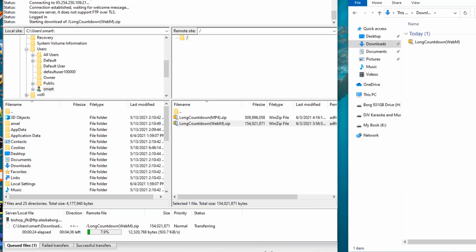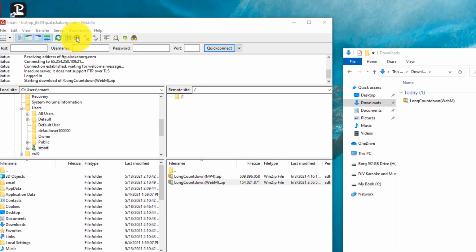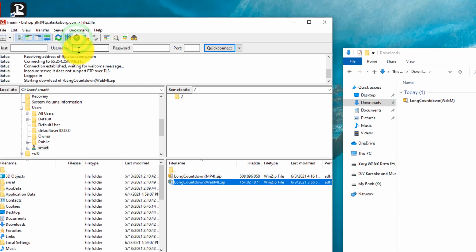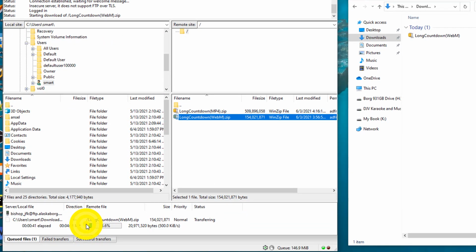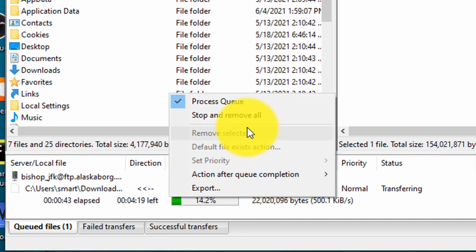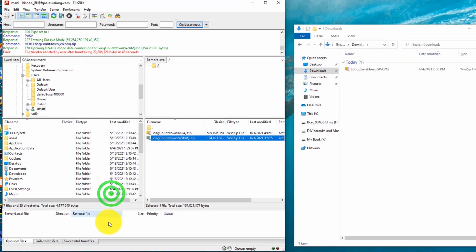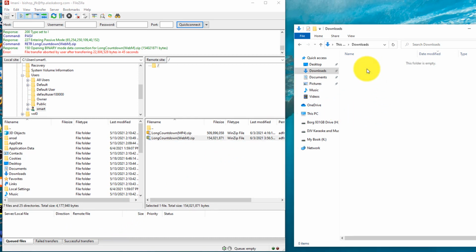And I don't know how many minutes it's going to take. It says 4 minutes left. So I'm going to stop this transfer. But you don't want to do this. You want to let it finish, and then everything will be fine. So right click here, stop and remove all. Okay. Normally you would let that go and you'd have your file here and it would work.